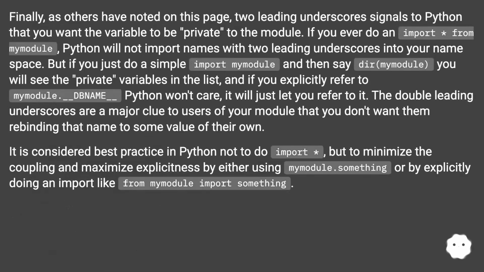Finally, as others have noted on this page, two leading underscores signals to Python that you want the variable to be private to the module. If you ever do an import asterisk from mymodule, Python will not import names with two leading underscores into your namespace. But if you just do a simple import mymodule and then say dir(mymodule), you will see the private variables in the list, and if you explicitly refer to mymodule.__dbname__ Python won't care, it will just let you refer to it.